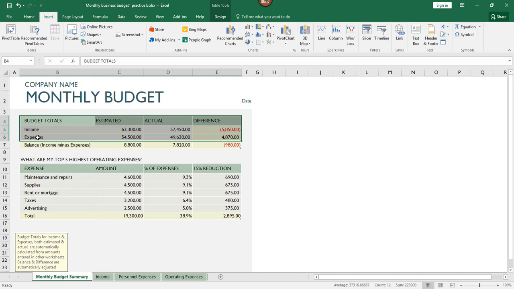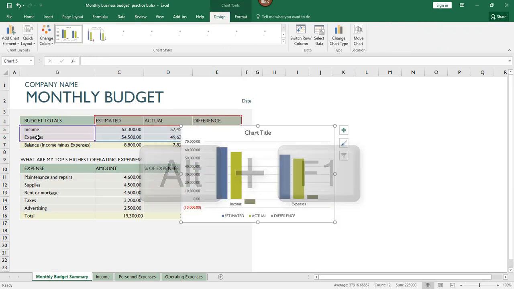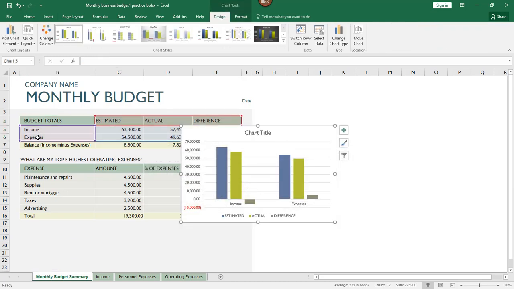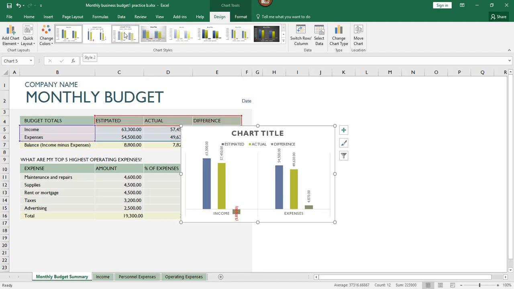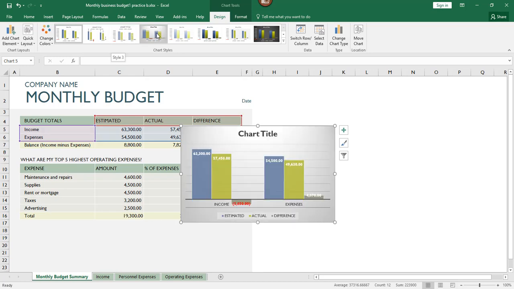Okay, so now that I've selected the data that I want to chart, all I have to do is press Alt F1, and magically it creates a chart for me. Now, it will create a column chart which looks something like this, and based on your needs, if that works for you, maybe you just have to double click and change the chart title and move it to where you want.